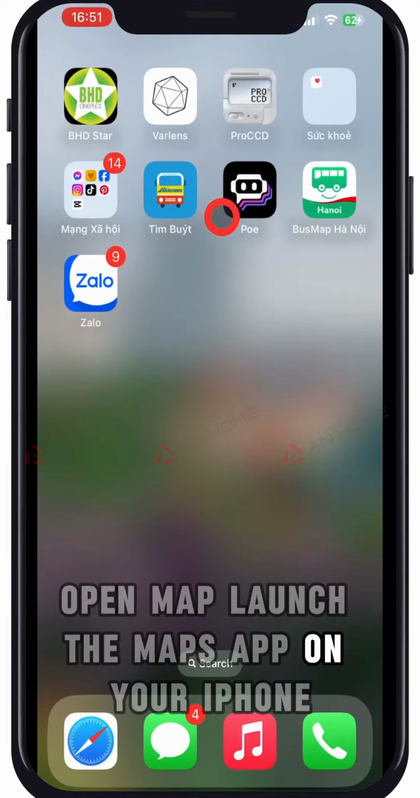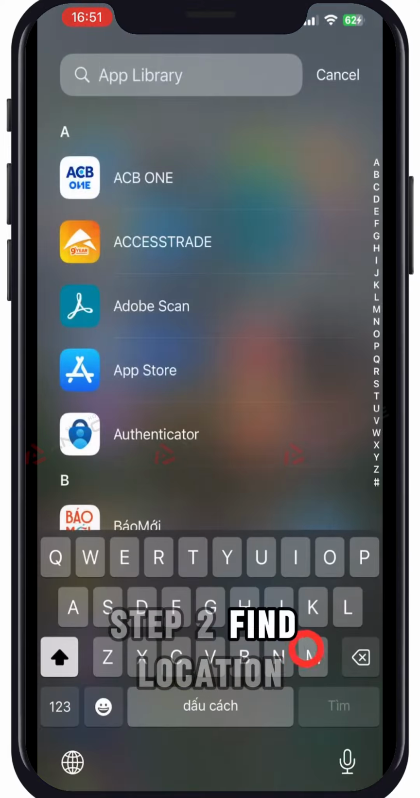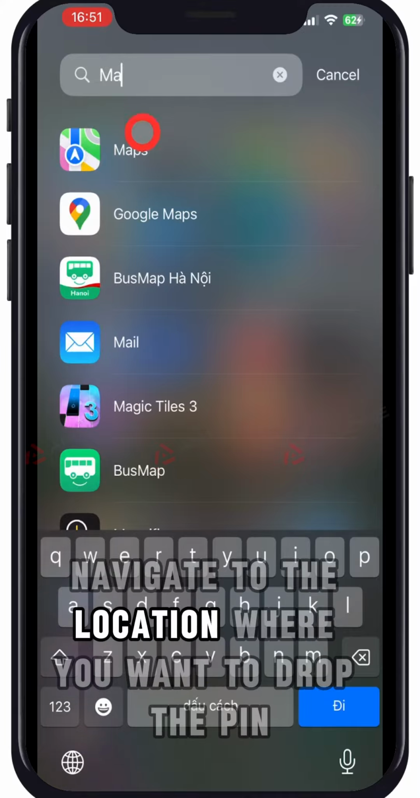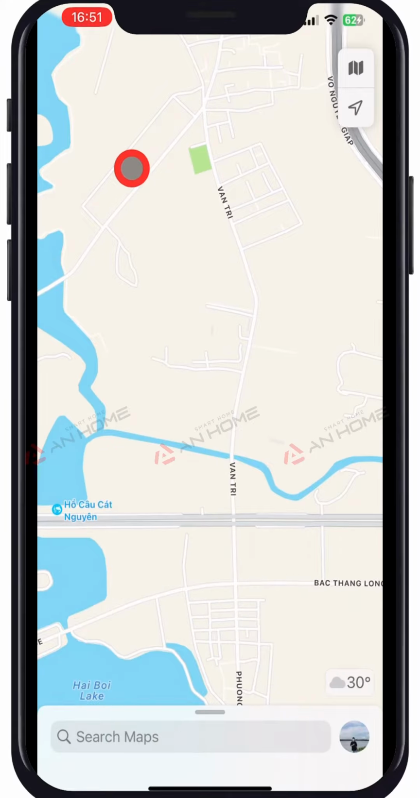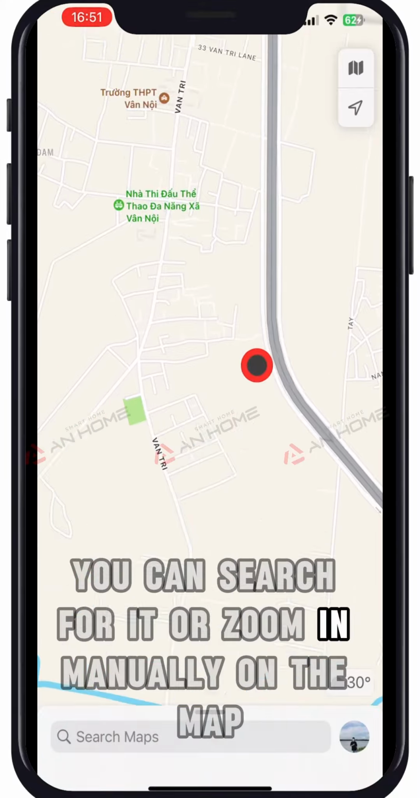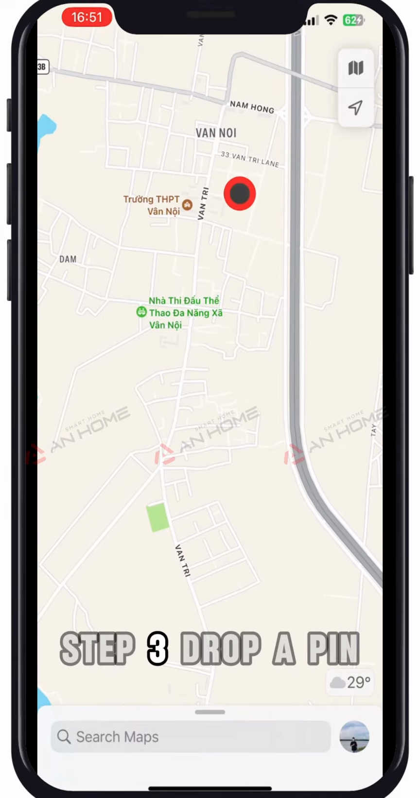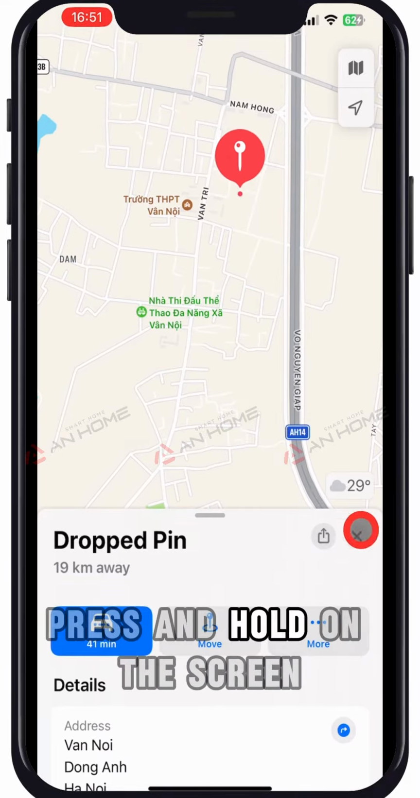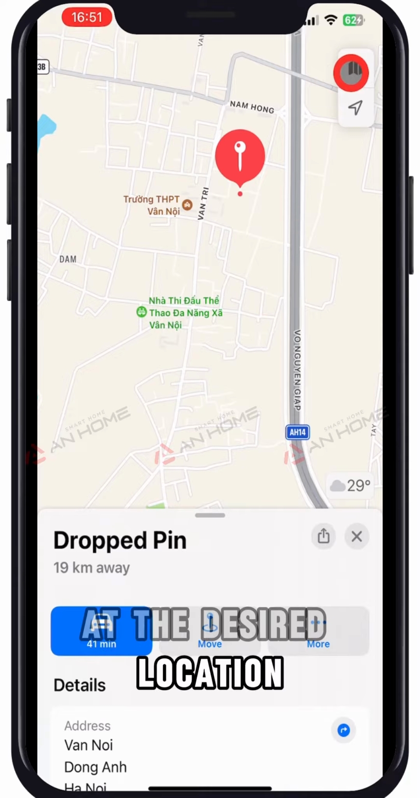Step 1. Open Maps. Launch the Maps app on your iPhone. Step 2. Find location. Navigate to the location where you want to drop the pin. You can search for it or zoom in manually on the map.